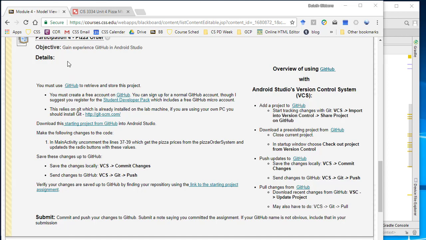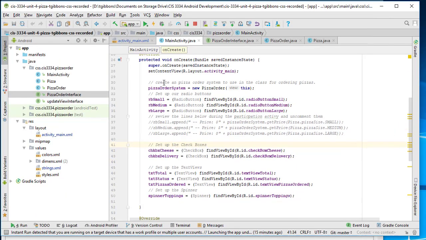So the one thing I want you to really do for the participation activity is to make sure you can make a change and commit that up and send that back up to GitHub. So that's what we're going to work on now. There are 3 lines in the main activity, lines 37 to 39. Go into the main activity, in the onCreate method, there should be lines 37 through 39. I want you to uncomment those.